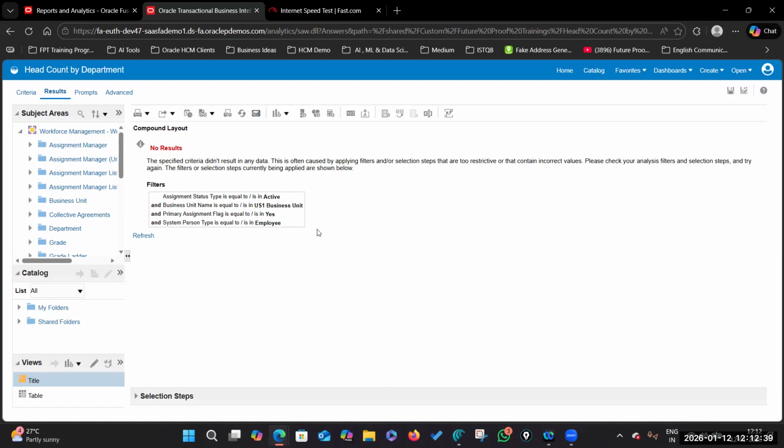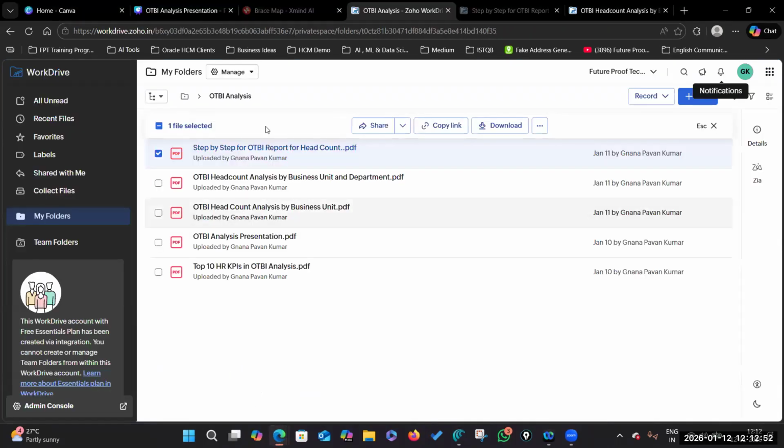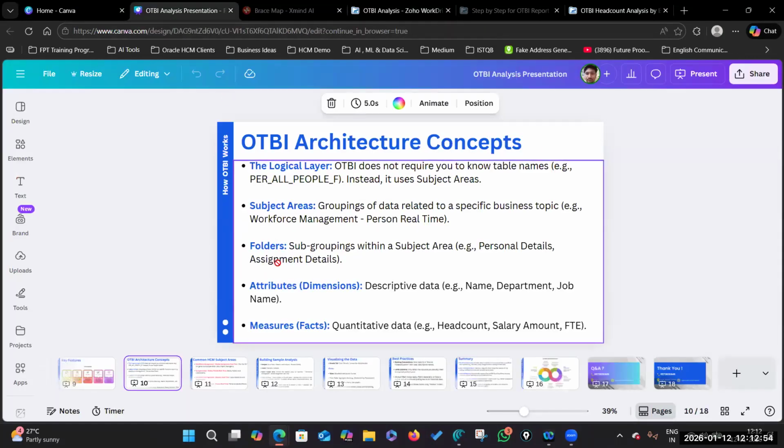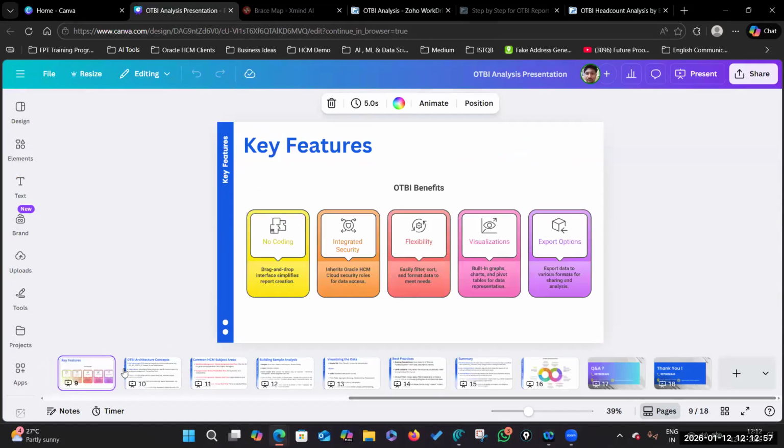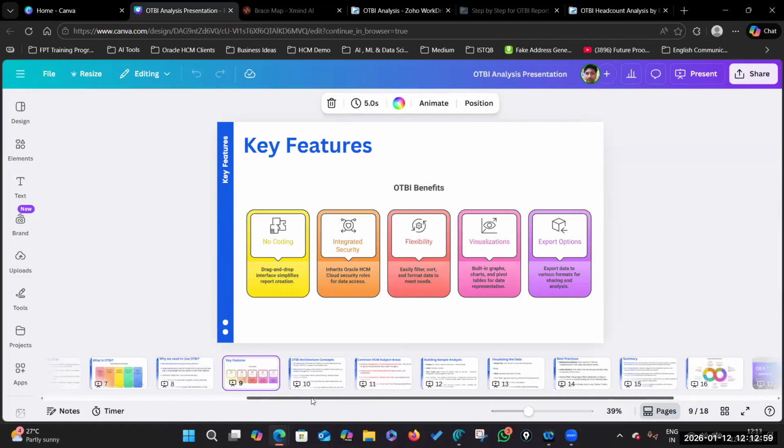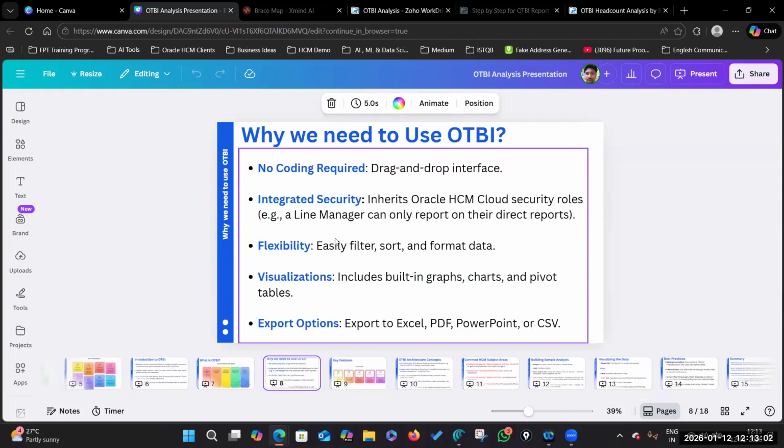So here the security is inbuilt, or have you provided any kind of our own security for the report? It's inbuilt, sir. That's what we discussed in the first point, right? It was inbuilt security. You don't have to provide any kind of security for the data.